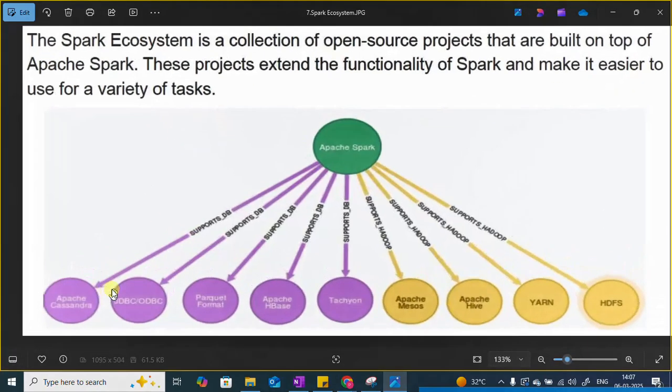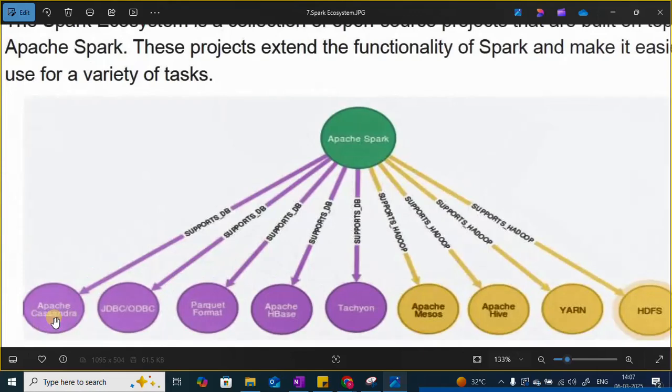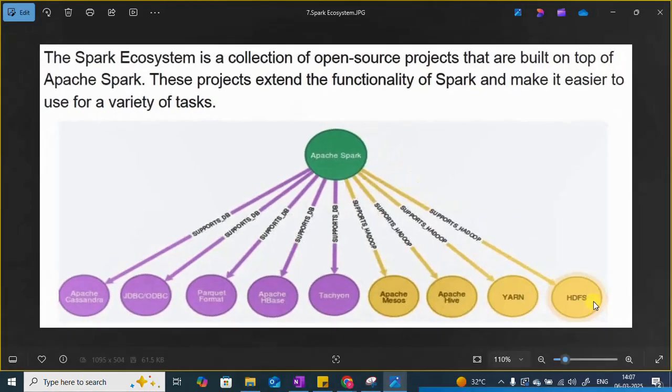You can see I can use Apache Cassandra to interact with Spark. I can use a JDBC ODBC connection. I can use any file format, that is Parquet, Avro file format or not. I can integrate Apache Hive and HBase with Apache Spark. I can integrate Apache Mesos, Hive, Yarn, HDFS and all. These are all Hadoop supported components which I can integrate with Apache Spark and work on that.